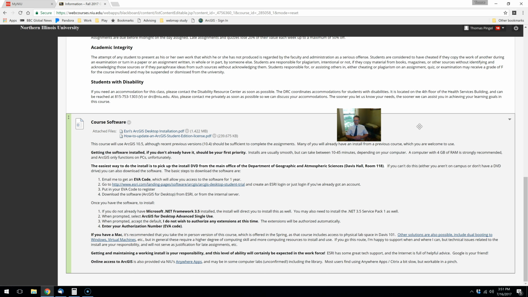There is an online option. NIU has a platform of applications that you can use essentially through the web. These are called Anywhere apps, and I provided a link for you there down at the bottom. So you can use ArcGIS that way. It's a little bit laggy. I think it works fairly well on campus. It works a little bit worse if you're off campus. It really depends a lot on your connection speed and how close you are to the server. It's not a great option, but most people find it helpful in a pinch.